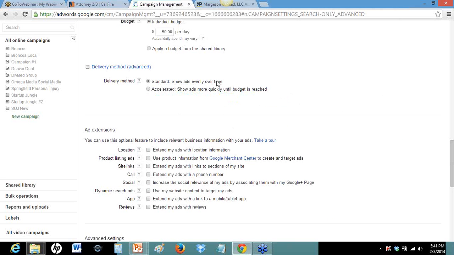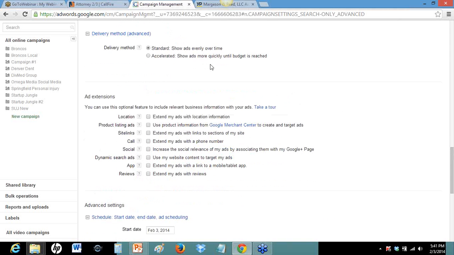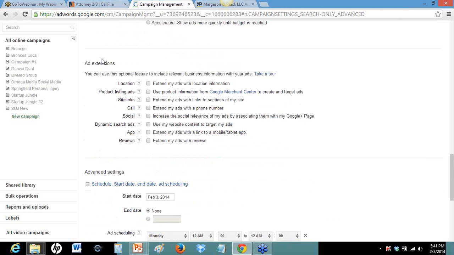For this, we want to show ads a little more evenly over time because we're targeting customers in a local area, and that has been working well for me. So I would just recommend going with standard. And then down here, add extensions.